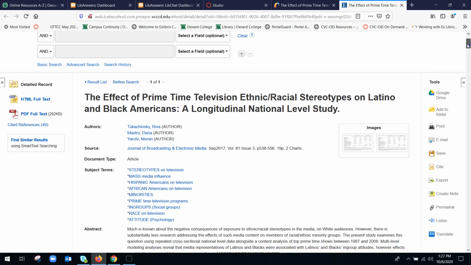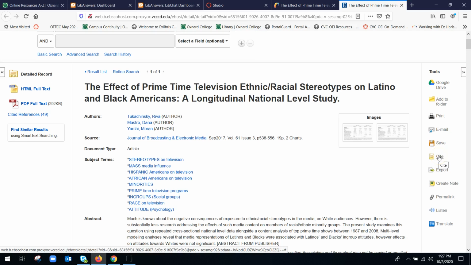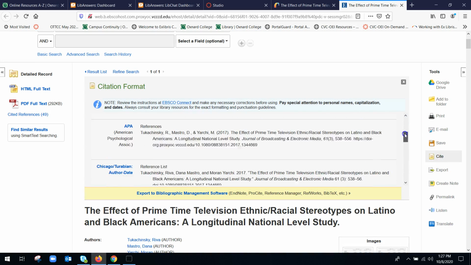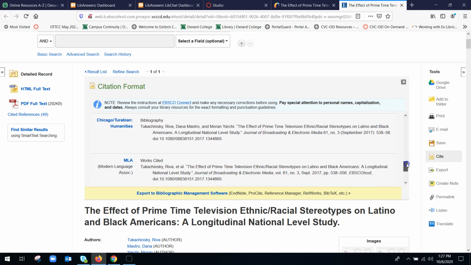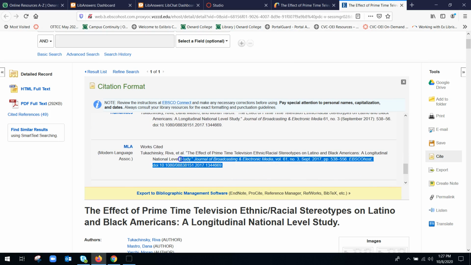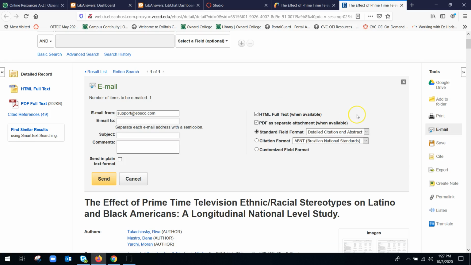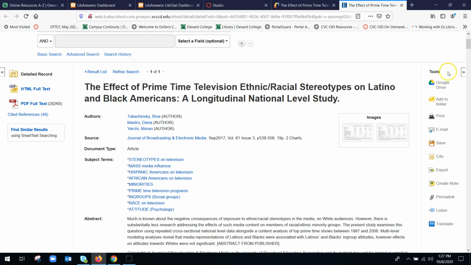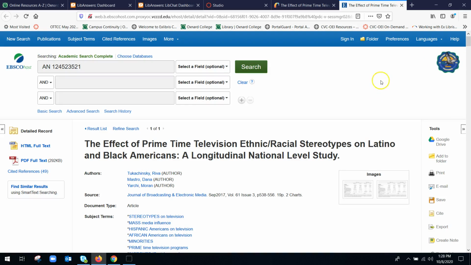You can also create a citation in MLA format by clicking here, and make sure that you cut and paste the Modern Language Association style here for your Works Cited page. Another thing that you can do is use the email option and click email, and then you can send the document text to yourself as a PDF attachment, and you can include the MLA citation with it. As mentioned, the Google Drive is also an option here.